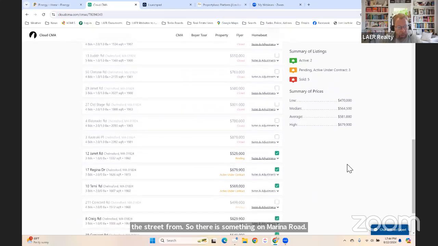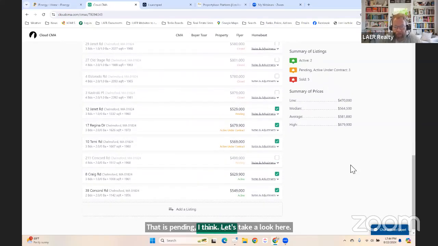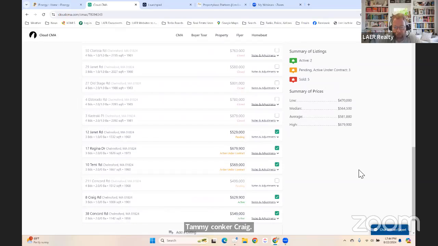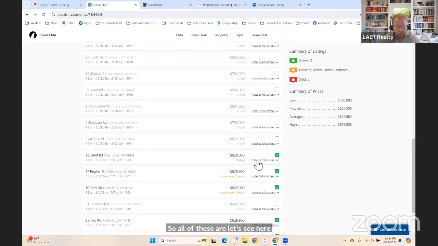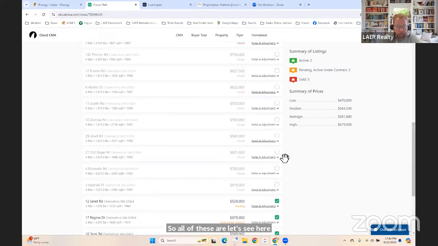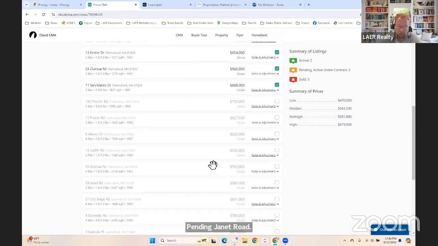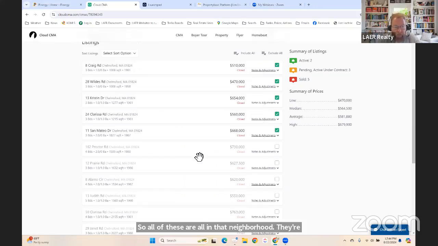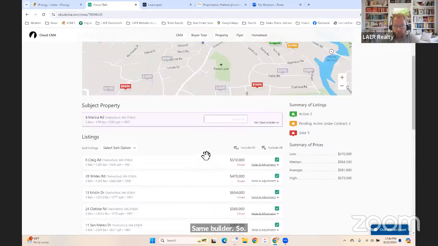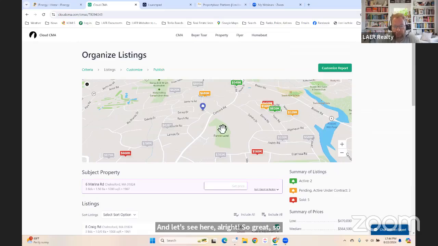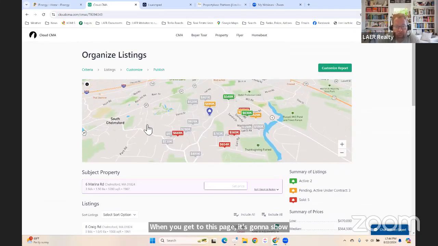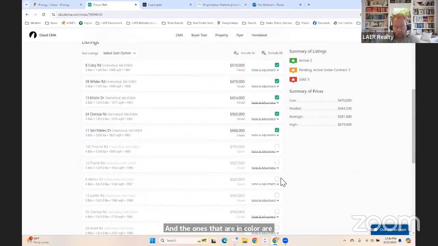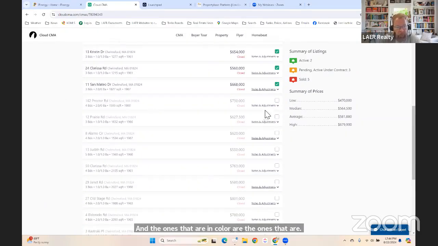Boom, boom, boom. Let's scroll down. Temmie, Concord, Craig. So all of these are, let's see, here's a pending Concord Road, pending Janet Road. So all of these are in that neighborhood. They're all built, actually, most of these are built by the same builder. All right, so great. So when you get to this page, it's going to show you a map of the properties that you are choosing, right? And the ones that are in color are the ones that are already chosen, but it's going to have others in there that you may or may not want to use, right?